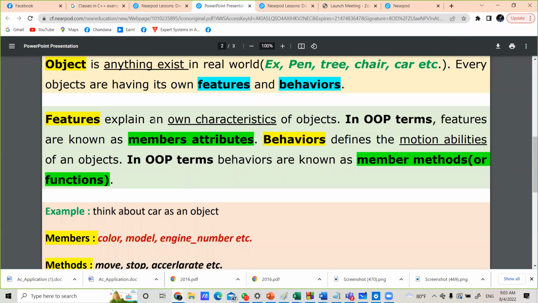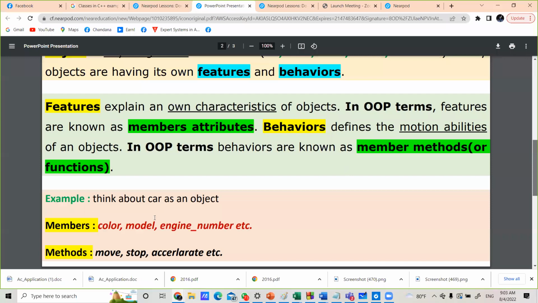Then there are two factors we should want to consider: these features and the features in object-oriented terms called as attributes, and behaviors. In behaviors in object-oriented termed as methods. Right. These are the things you want to understand up to now. Look at the example here also. Car object. Think about a car object here.